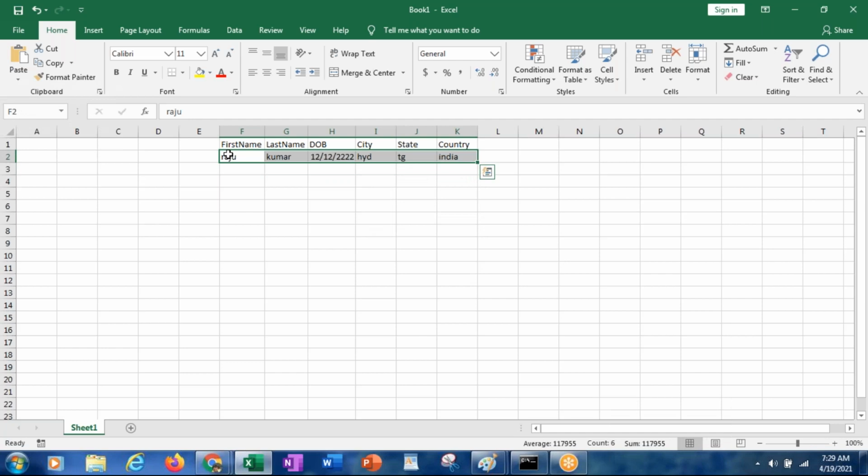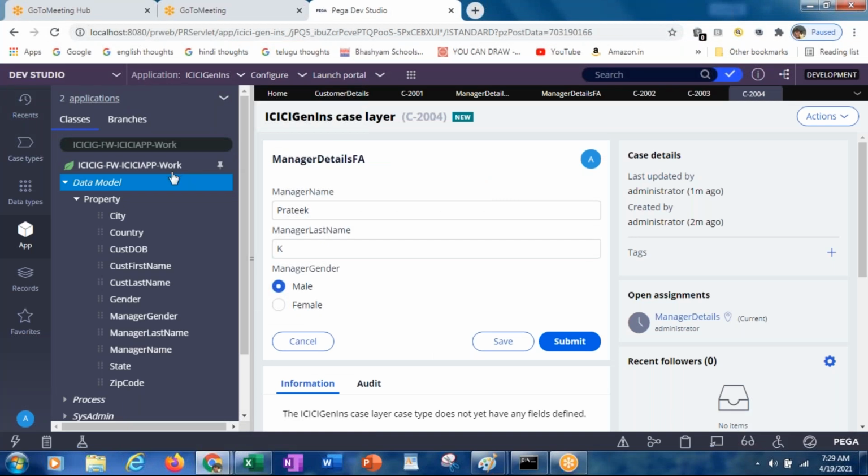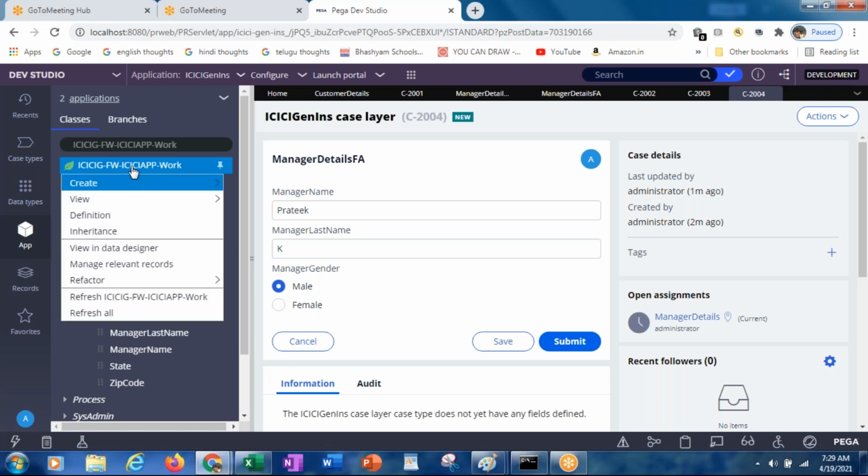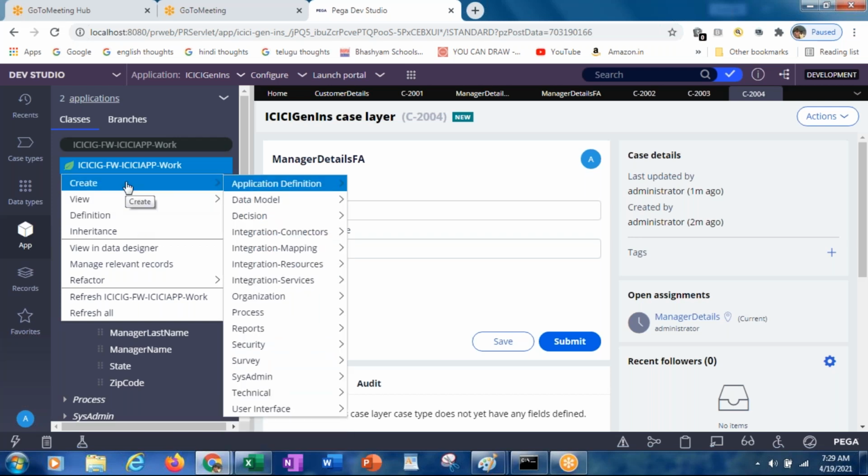This is the customer details, which is like one record. For this, we can create one page property so that you can make it one record. For that, you need to create one class, for customer details or for manager details. All together, generically, we will create one class.